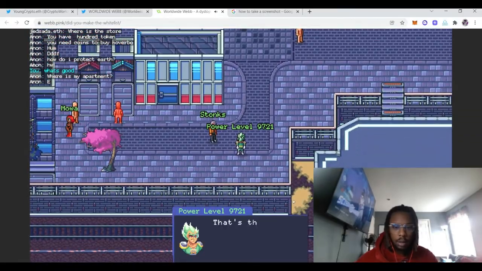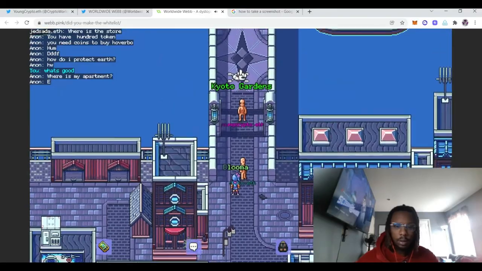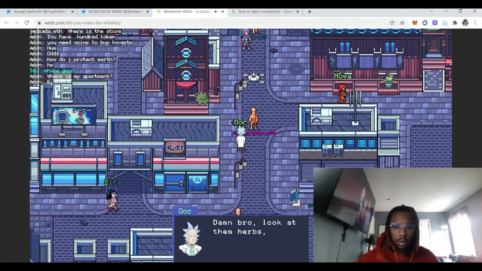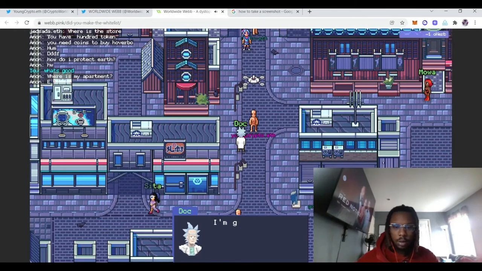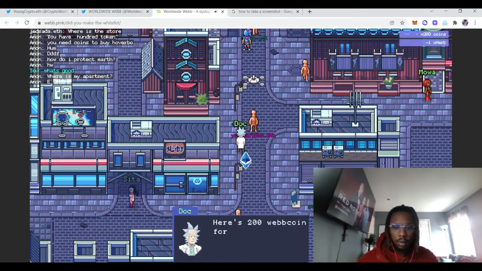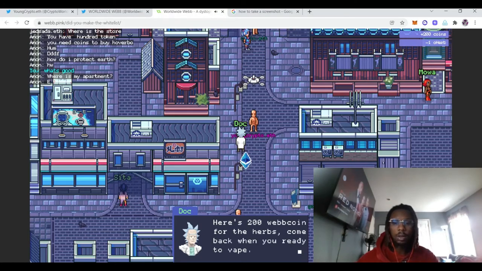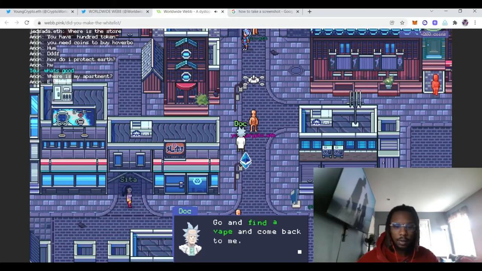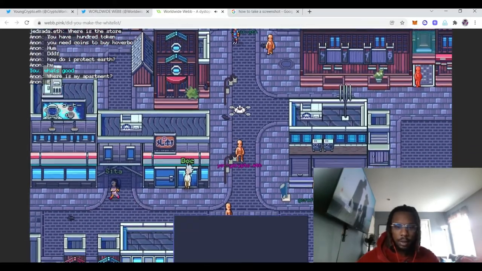Can't you see I'm busy? This only applies the way I will farm super token power. Sounds like he's getting money. I need some tokens. So, look at these herbs. This is perfect. I'm going to dry these out. Oh, and here's the ETH note. Here's 200 Webb coin for the herbs. Come back when you're ready to vape. I knew it was weed. Find a vape and come back to me. That's funny as hell.